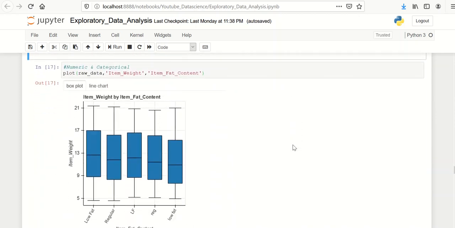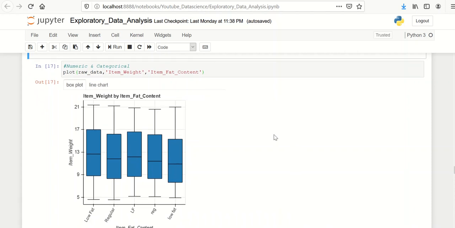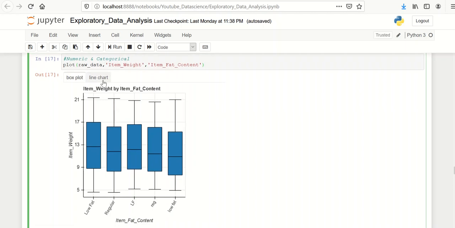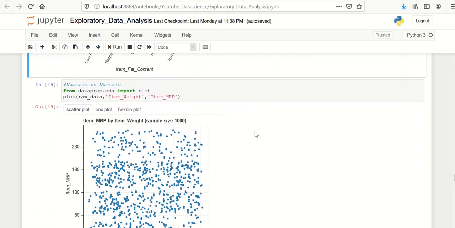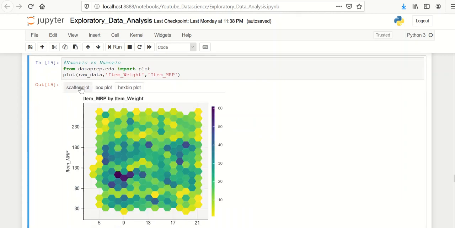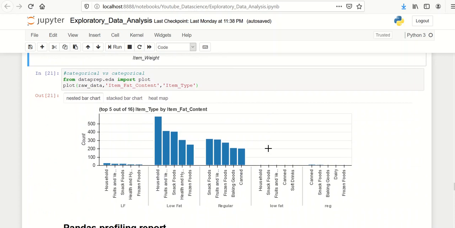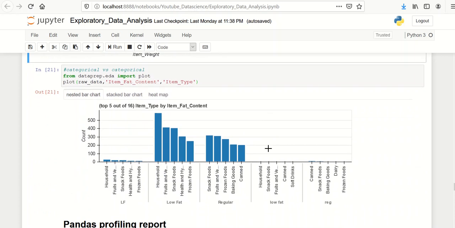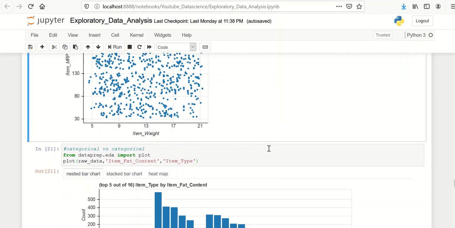Also, in case if you wish to perform univariate and bivariate analysis, all you have to do is pass the plot option, the raw data, and the attributes that you wish to analyze. Over here, I've chosen one numeric versus categorical. The representation is in terms of box plot and line chart. So you may please choose whichever you wish. Then goes numeric versus numeric. Here you have 3 options: scatter plot, box plot, hexbin plot. Also categorical versus categorical. So if you notice, there are different types of charts for every different attribute that you pass.